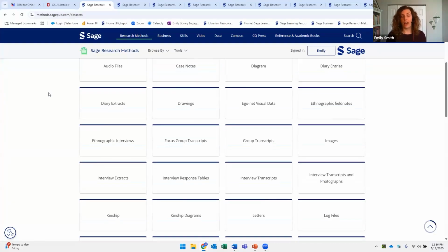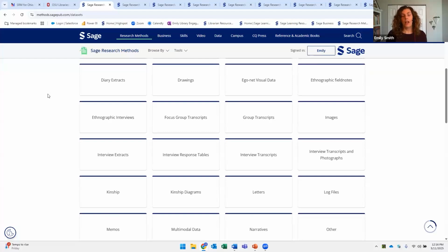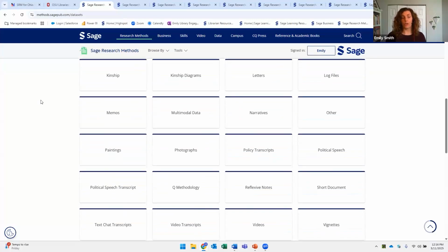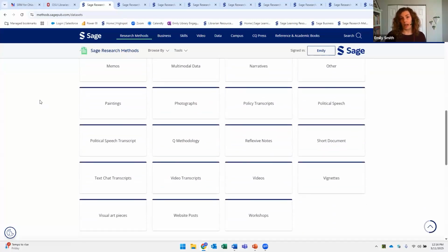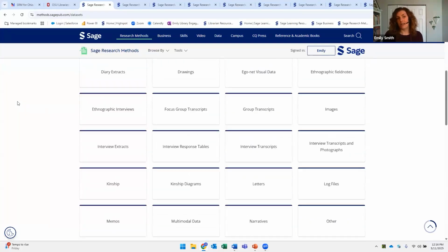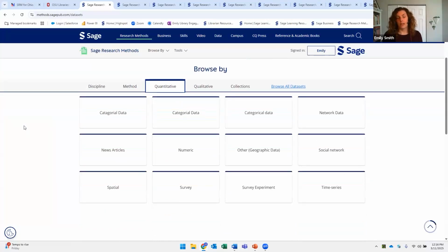You can come in here, find the data, and download it. You'll get that student guide that will walk you through the process. Depending on the data set, many of them also come with software guides. Particularly the quantitative data sets come with software guides for R, Python, Stata, and SPSS. So depending on the data set, you'll see those software guides as well.